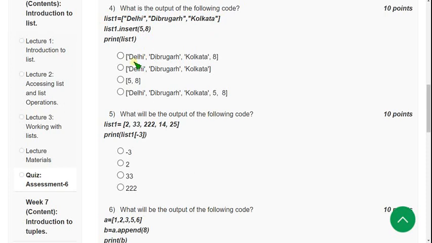So for the fourth question, you will get the answer as first option: Delhi, Dibrugarh, Kolkata and 8. Actually this means at fifth index element should be 8. There is no fifth index here. This is 4. After that it is empty, right, after Kolkata. So the next element is considered as fifth index and the element inserted is 8. So the answer will be like this, first option.